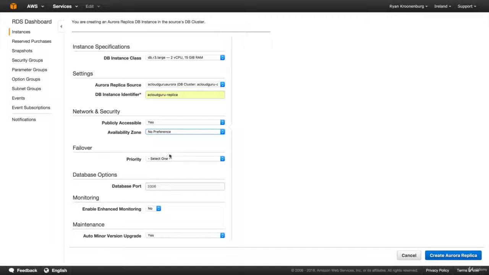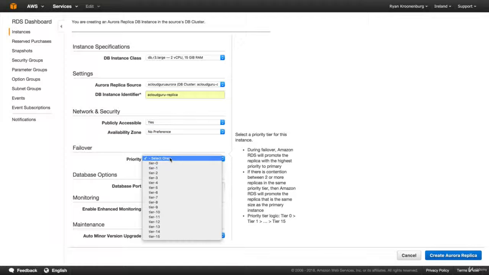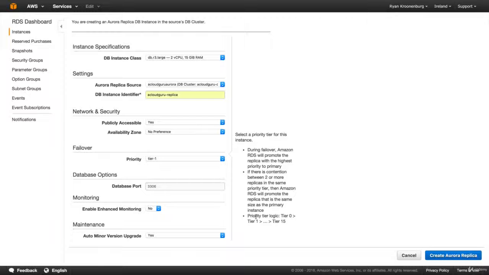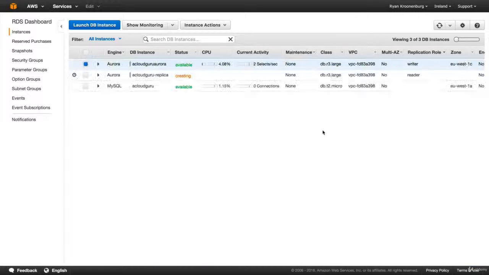And then here is our failover. So this is where we would say our different tiers. So I'm going to make this a tier 1 failover. And then if I was to create additional Aurora replicas, it could have tier 2, tier 3, tier 4, etc. And so tier 1 is always going to be the first place that it will fail over to. So that's the tier logic, the priority tier logic, which is explained here. I'm going to leave everything else as is and go ahead and create my Aurora replica.